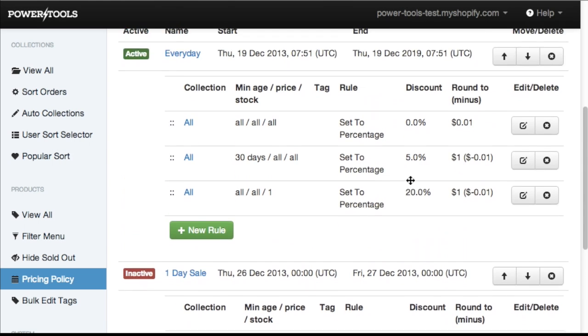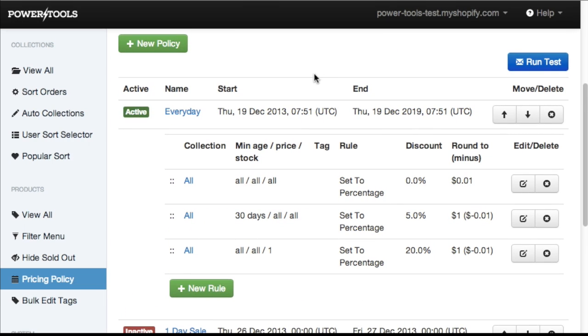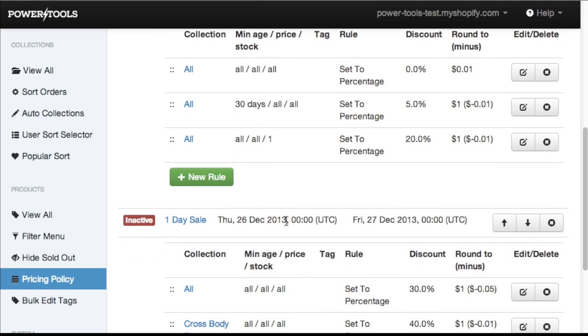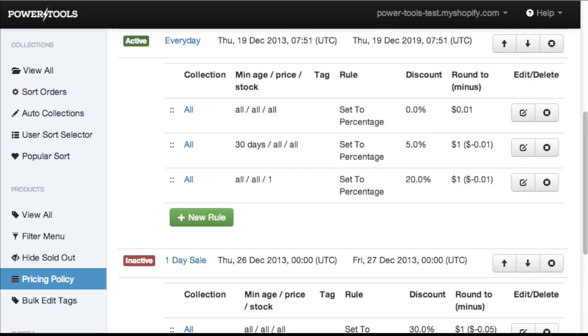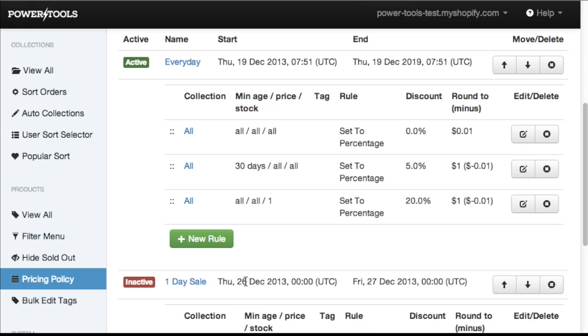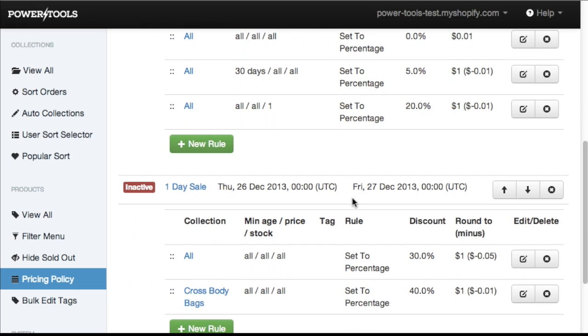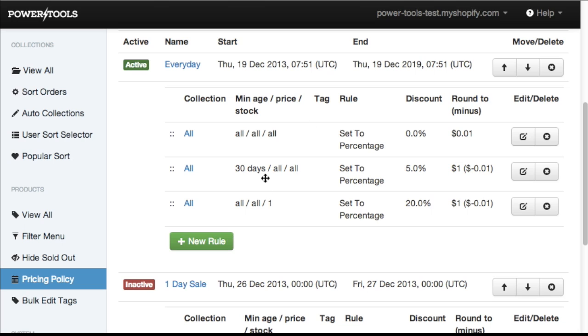So it's like that. Now, one thing to bear in mind, what's going to happen is the prices run from the top down to the bottom. So essentially what's going to happen, let's say on the 26th, is it'll come through and it'll say, okay, all our prices are going to be set to the full price, then anything over 30 days is going to have a 5% discount, then anything with an inventory of 1 is going to be set to a discount of 20%. Then all products are going to get discounted 30%, and all crossbody bags will be 40% off. So what you'll find is these two rules will win on the 26th, but otherwise these rules will take effect.